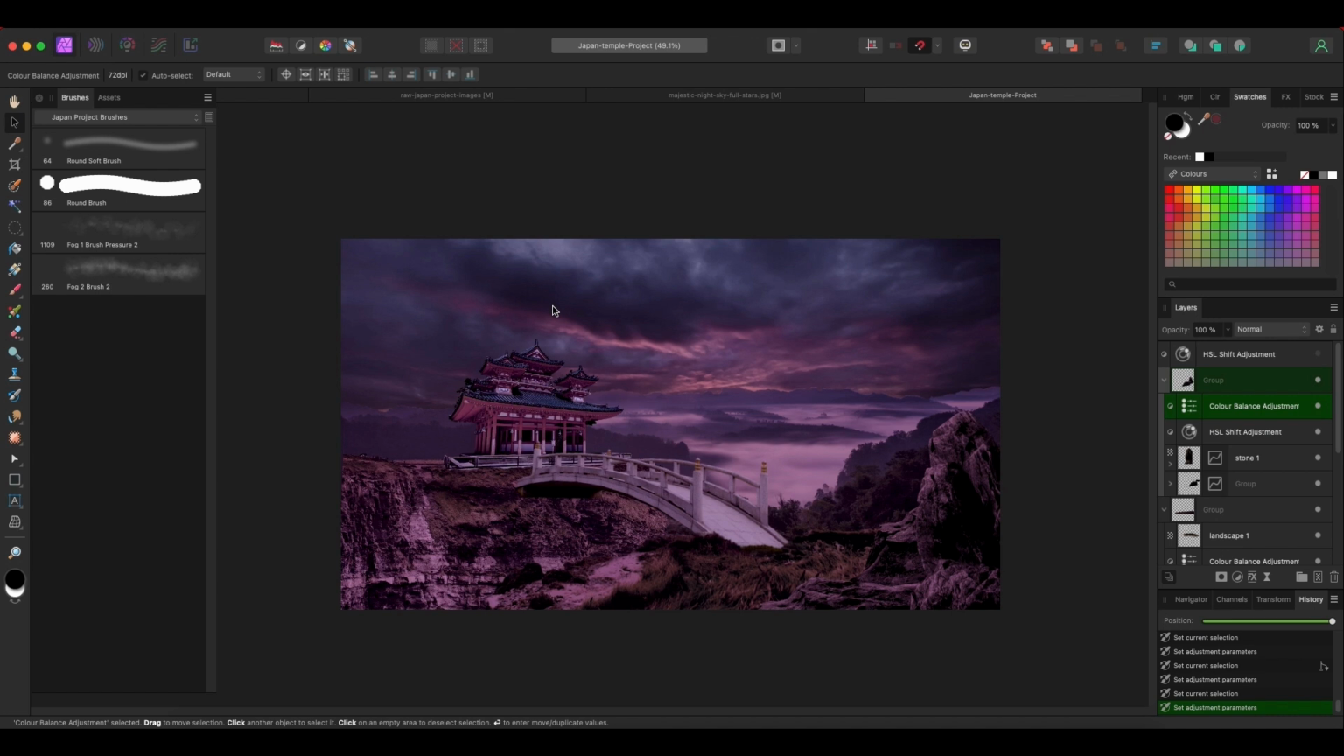And then I went to each individual layer and used the color balance adjustment, and I gave the image some color. Usually the color of the image depends on the color of the sky, so I tried to color the rest of the parts according to the sky.